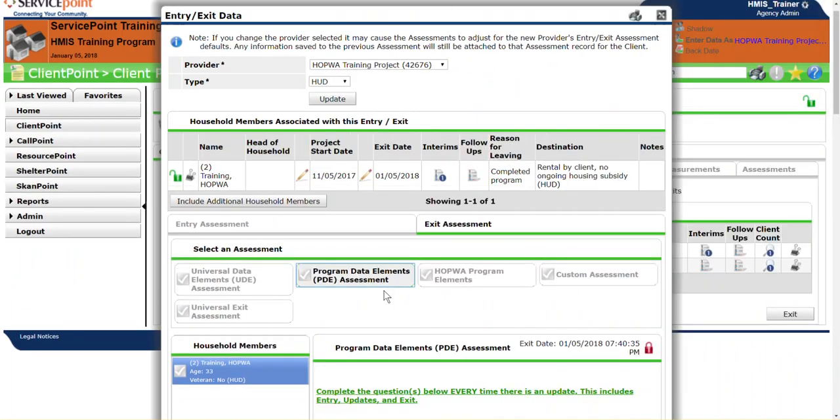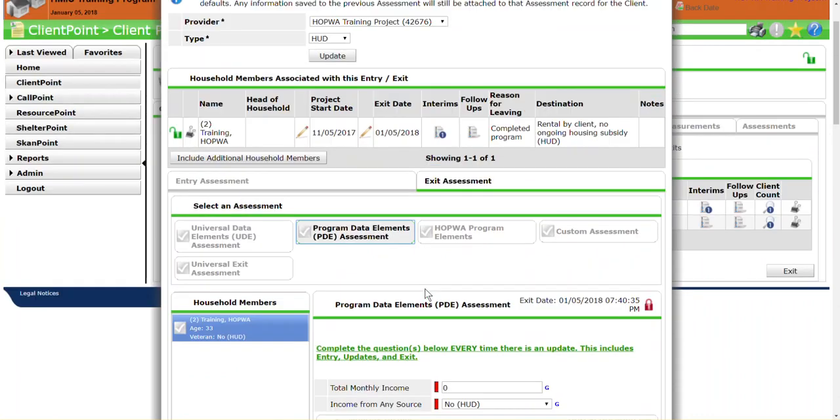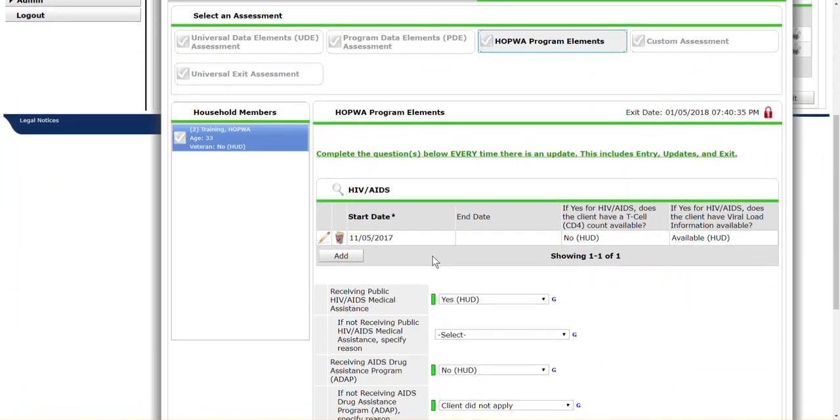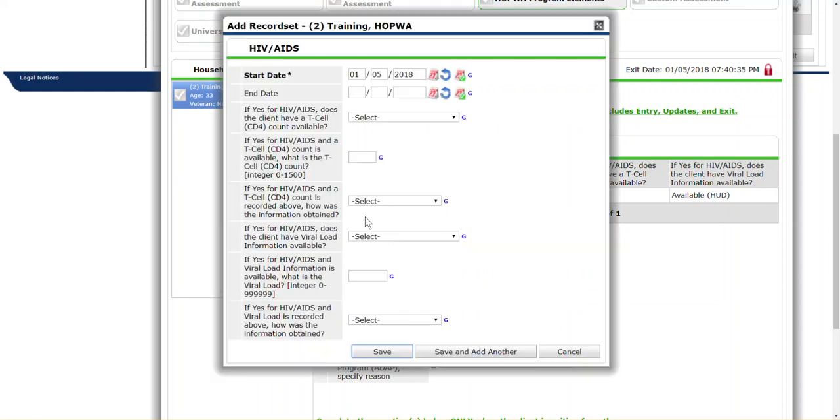You'll make sure that if there are any final updates regarding income, non-cash benefits, and so forth, you make those updates. For HOPWA program elements, you'll also want to make sure that this information is up to date, especially if the client is leaving the program. You'll want to make sure to add a new assessment here, and complete the appropriate data. Let's see here, not available, and we'll click save.